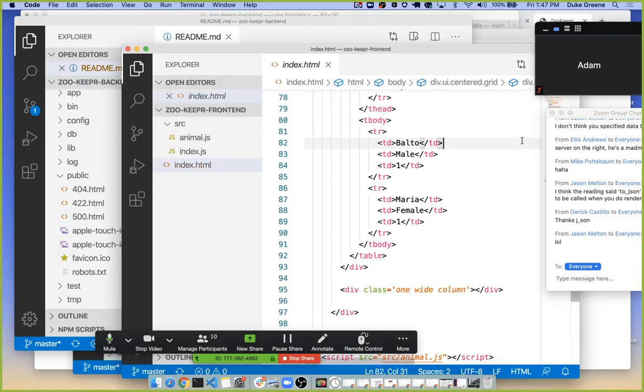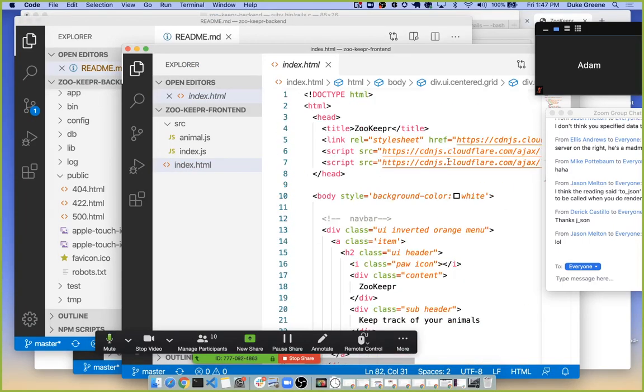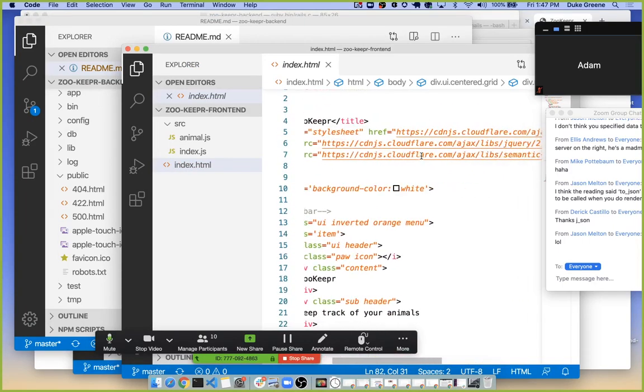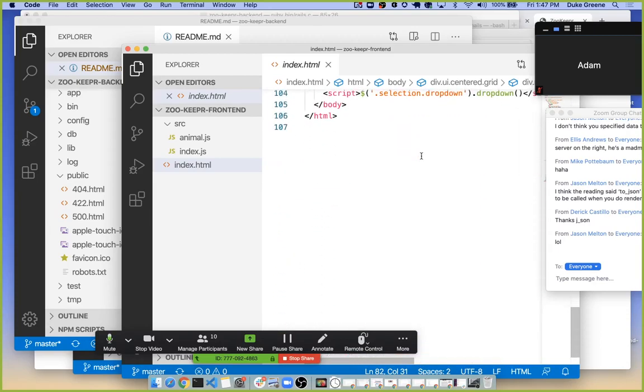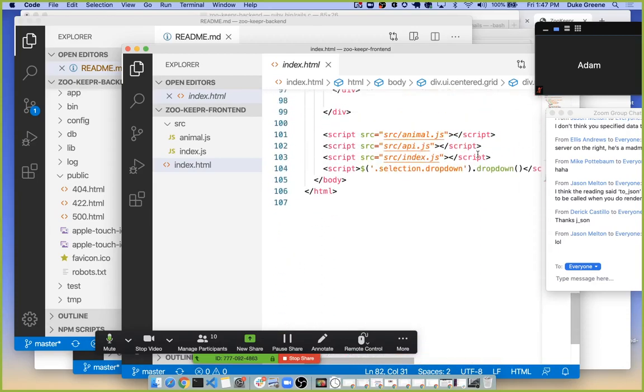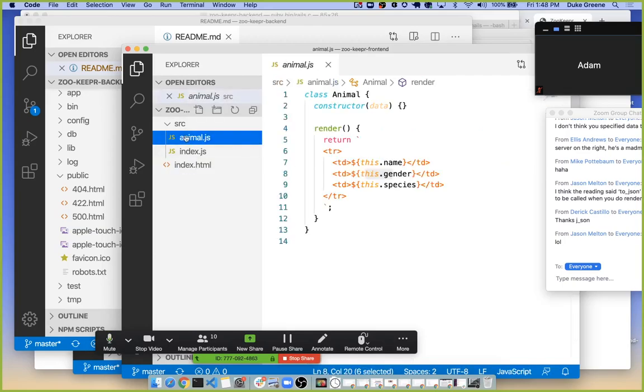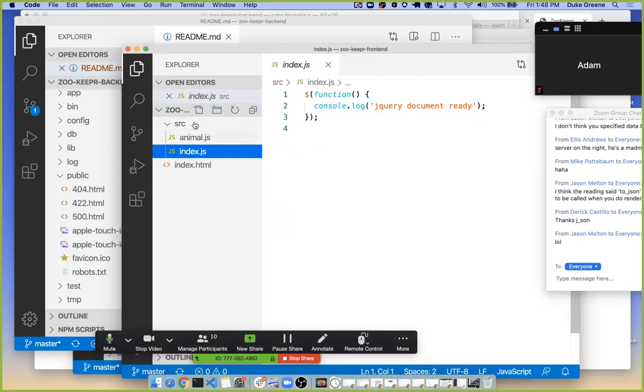Let's see if we have our zookeeper front end up here. We have our index.html. We check and see, do we have our JavaScript included in our index.html? Sure. We're not actually worried about the order of operations here in terms of waiting for the whole document to load in index.js. But check out the order here: we have animal.js, and then it wants to include something called API.js, and then index.js. Let's see. Where is my API.js? Y'all, I think I'm actually missing a file in this document.